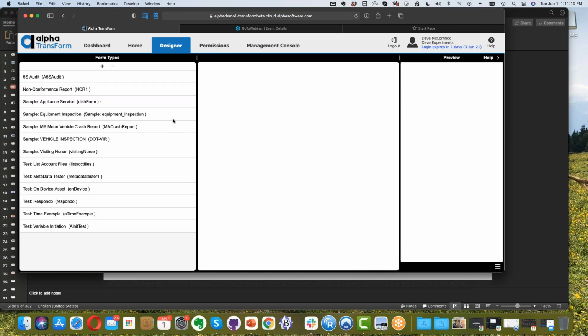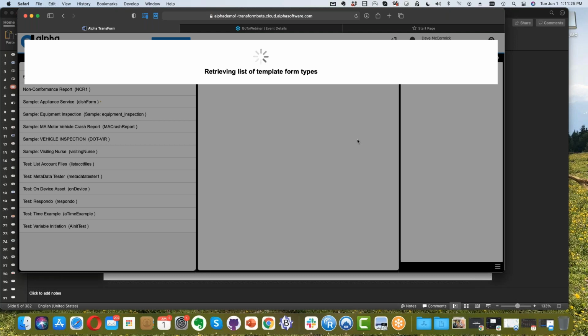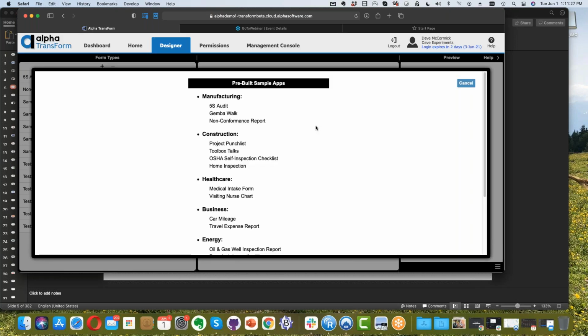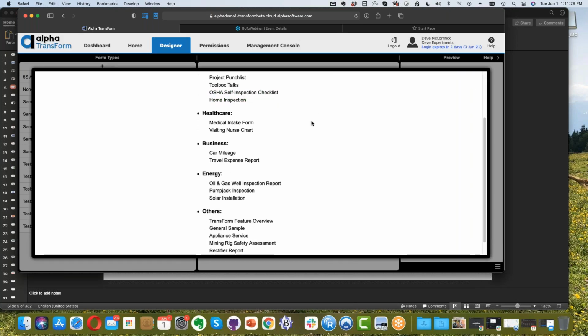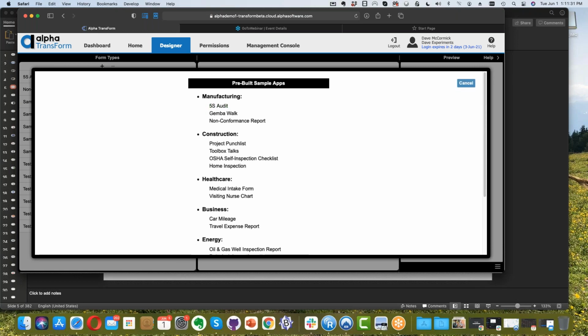So the Designer is where you create these forms that show up onto the TransForm application. And to do that, you just click plus right here, add a new form type. When you do that, you have a choice of adding a blank one or selecting from a template. If you choose a template, we've built a bunch of them, mostly around construction and manufacturing, a few in healthcare, and a few in other places as well.